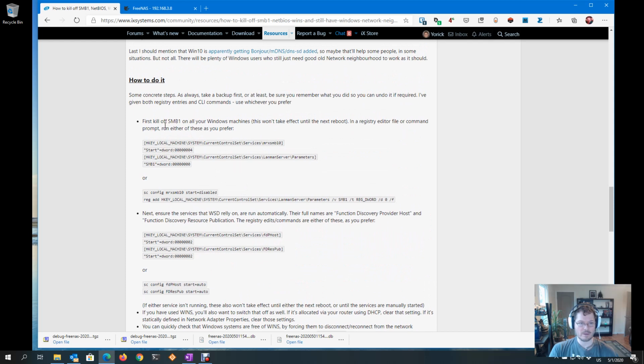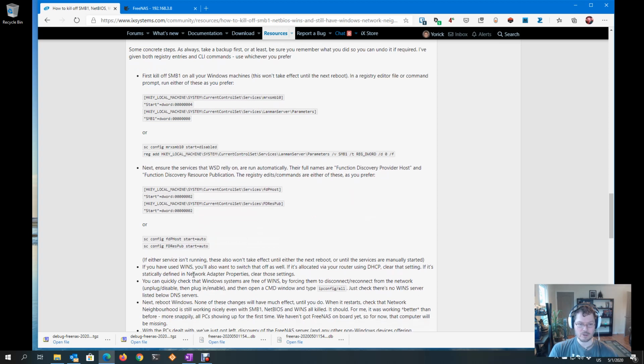Within Windows, you're going to kill off SMB1, SMB version 1, and you're going to make sure that the WSD service is on. You're going to switch off WINS if you have that running. Any WINS settings should be gone, and then you just reboot Windows. And that's it. So basically, you have a clean SMB v2, v3 setup, not using WINS, using WSD, which is how Microsoft recommends you configure things at this point anyway.